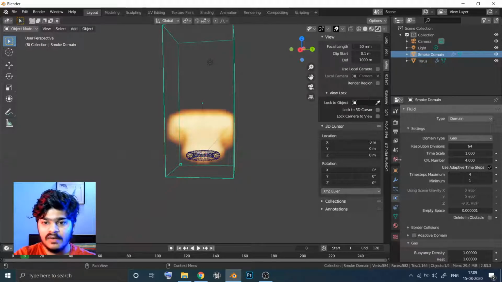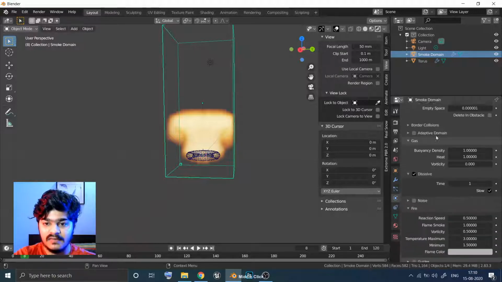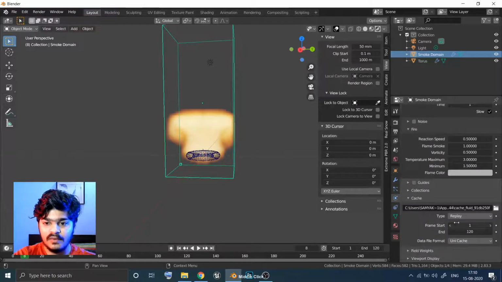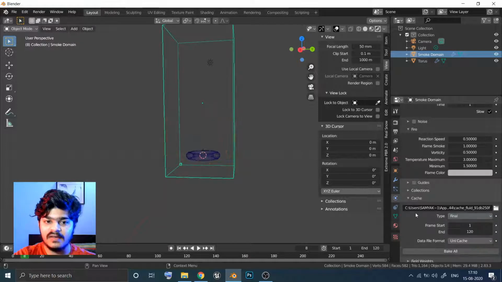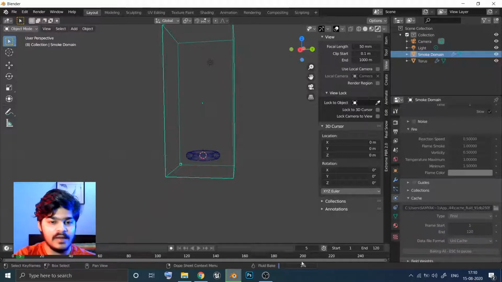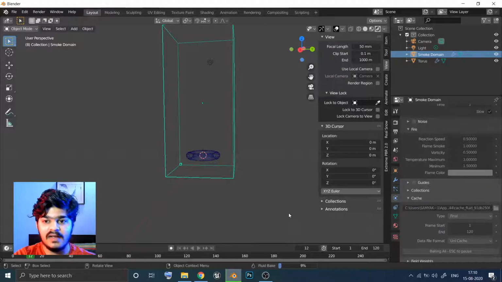If you are happy with everything, just increase the domain resolution divisions here, and set the type to Final in the cache system. You can see it takes a little bit longer to render it out. Here you just need to bake all, and as soon as you click Bake All, you can see the fluid baking has started. Now it is faster because the resolution is really low.